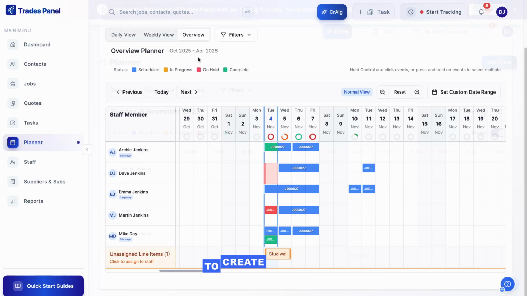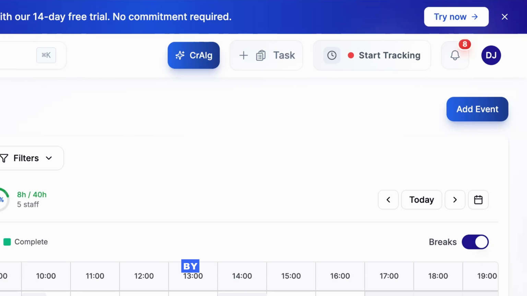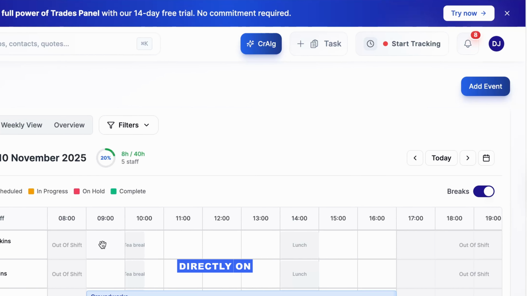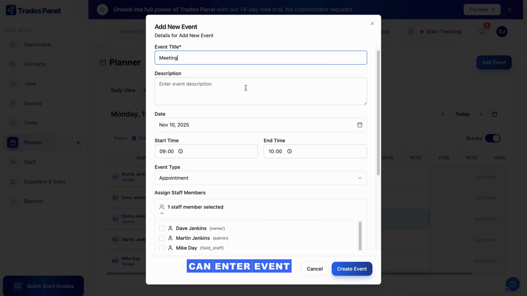Now let's go over how to create an event in the planner. There are 2 ways to do this: by clicking the Add Event button at the top of the screen, or by clicking directly on an empty space within the planner. Either method will open a pop-up form where you can enter event details.